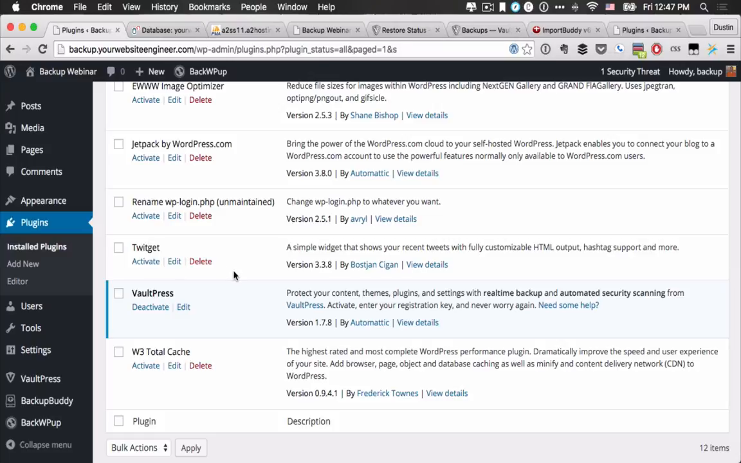BackWPup is a little bit more cumbersome when it comes to doing a restore, but you can do it. You can completely back it up if you want to have a little bit of knowledge, if you want to play around with the WordPress dashboard a little bit and a little bit inside of FTP and your cPanel. If that is something that interests you or you're excited about trying to learn, then that is something you could do with the free version of BackWPup.